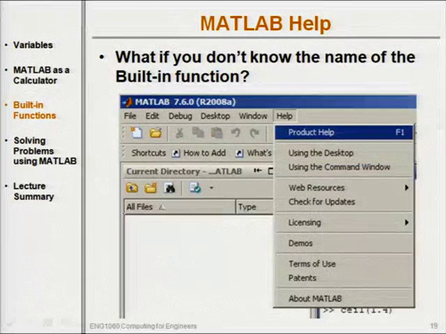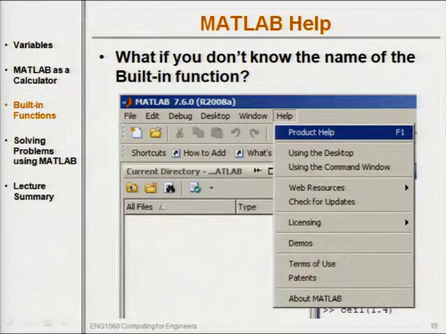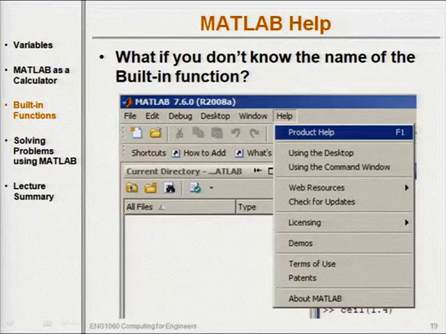This also works if you don't know the name of an inbuilt function. Because help and doc are handy if you actually know what you're looking for. However, let's say, for example, I gave you a question that says, can you round this number to the next integer or the next even integer? You don't know what command to use, so how would you know what to look for? Well, you can either go to the product help and type it in, or the best one to use is Google.